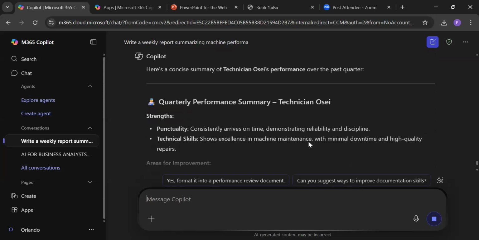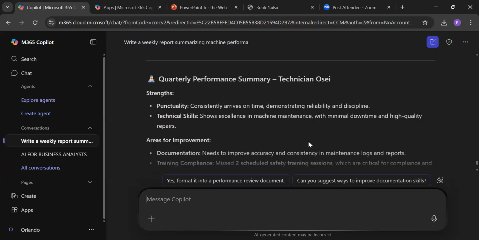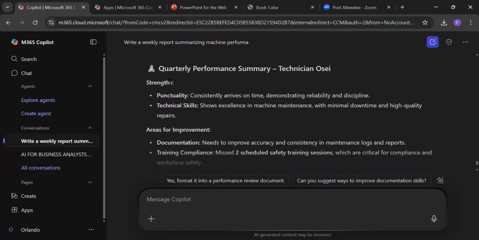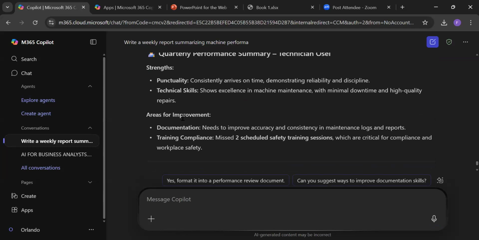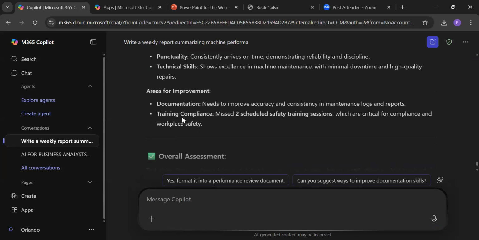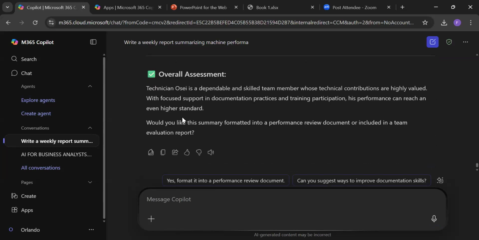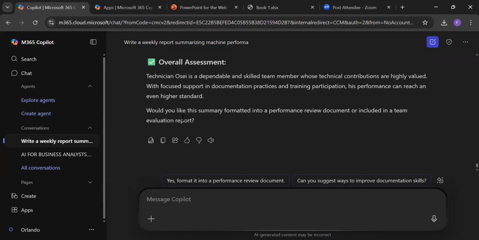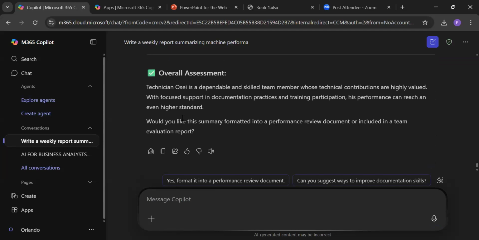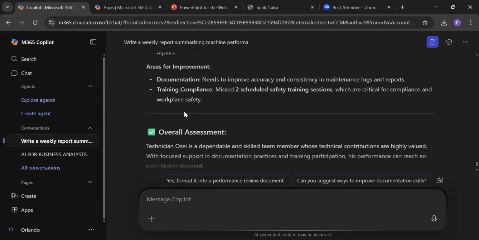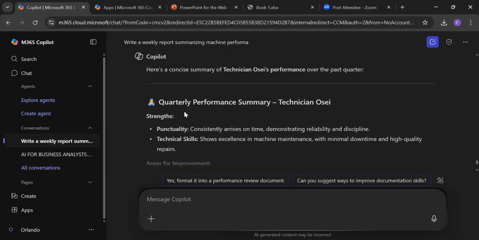So immediately it has created a report for us, a performance summary, where it talks about your strengths and then areas to improve. And it will also give you an overall assessment. So you just have to copy this and put it in your Word, and then you have a summary of the person's report.